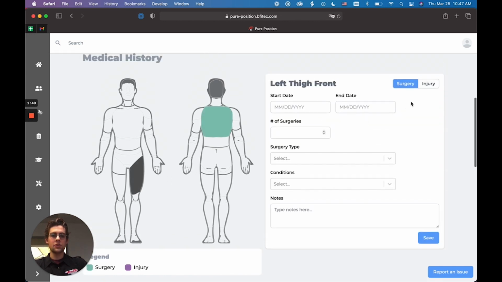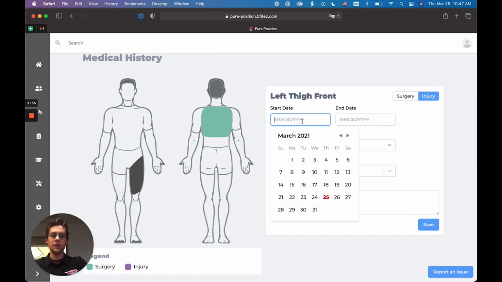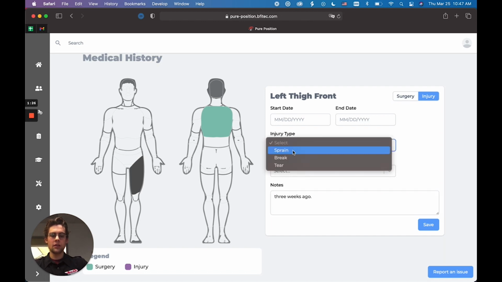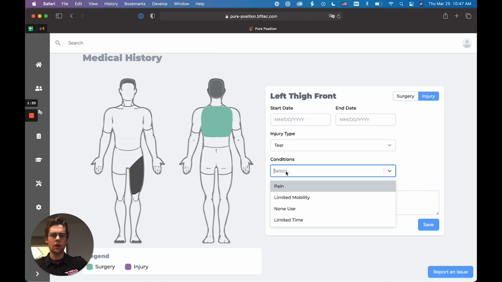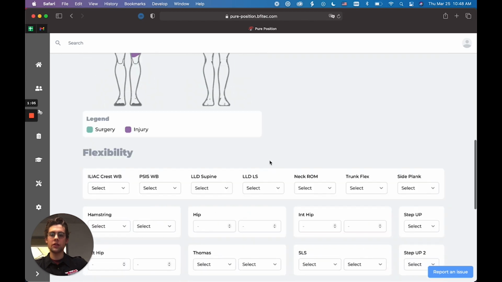We can also log injuries, which are done very similarly. We just make sure that that injury toggle is selected. Again, we can put a date, but if we don't have an exact date, we can just say 3 weeks ago. And we'll say he tore his quad and he has limited mobility because of it. So we save that, and then we see that it's purple. And we can do this as many times as we need to until we've fully captured the customer's medical history.